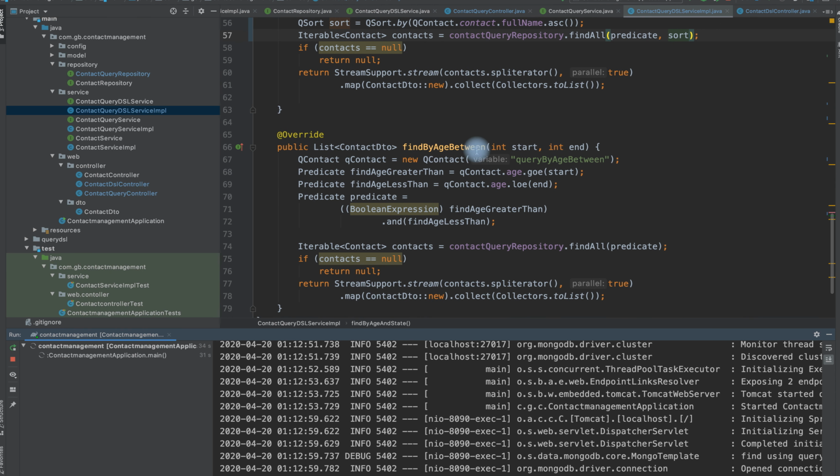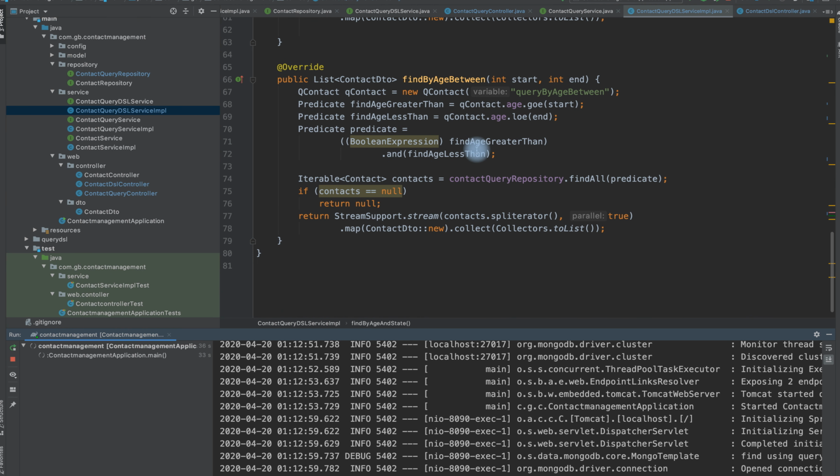Let us look into the last thing. So this is to find an integer value between. So we need to find those contacts whose age is between starting number and the age is between the ending number. So this is an integer comparison.